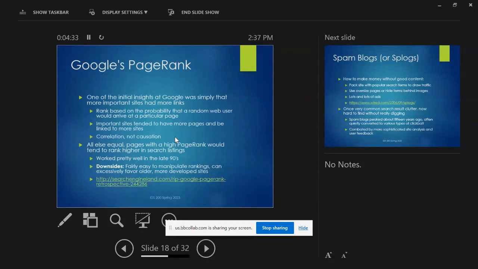Okay? So that's correlation. Same thing with Google. People aren't going to these sites just because they're popular, just because they have a lot of links going to them. There are other reasons why. The problem was, this algorithm, PageRank, worked pretty well in the late 90s because it reasonably well described what people did and what they were looking for in an environment where the web was dominated by a relatively small number of big websites. Downside number one: it's pretty easy to manipulate those rankings.